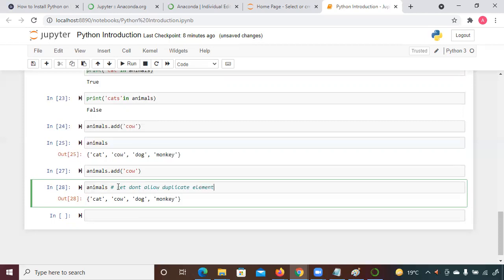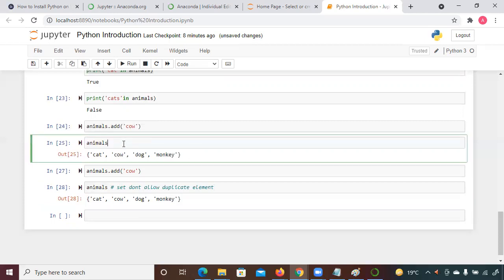This is why a set is effective, and why we use it. It doesn't allow duplicate elements. It arranges elements in alphabetical order, irrespective of the order in which you have added them.